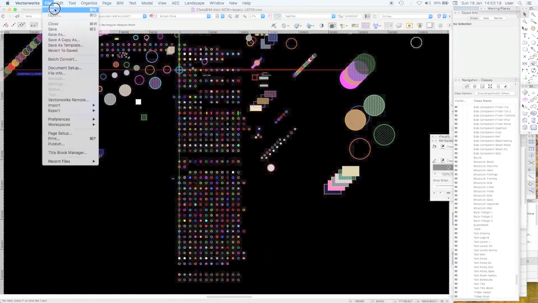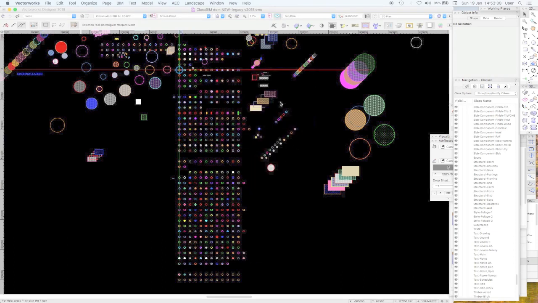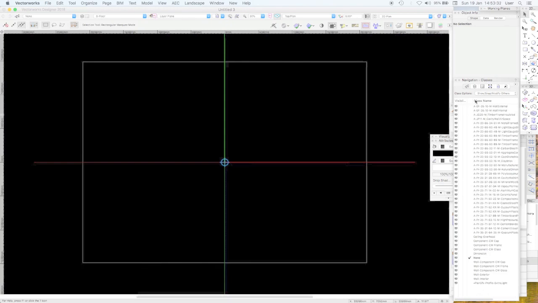Let's just see if we do choose the BIM metric, UK metric to residential 2-story with a cellar. Go on then, let's have a look at that. What does Vectorworks bring us in? Oh crikey, it does. It brings us in a lot of this rubbish. But these ones, wall components, are defaults. They go with your wall styles.